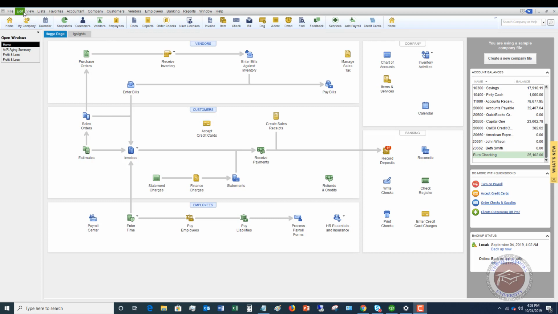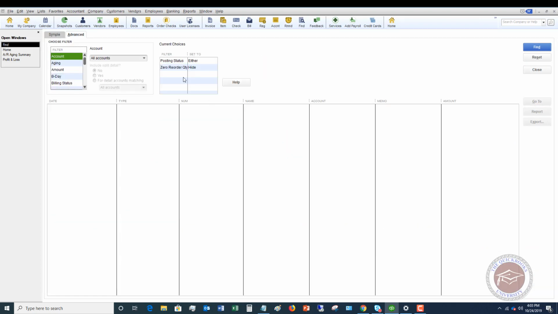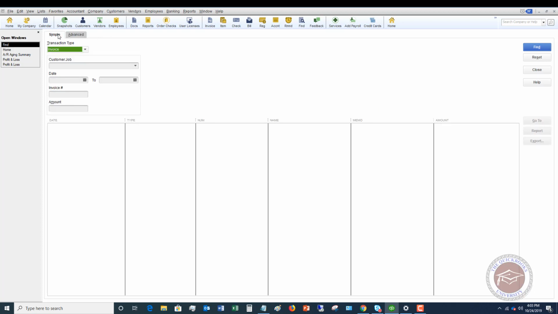Okay, so if you go up to the Edit drop-down menu and go to Find. All right, so there's a search function within QuickBooks. And here is the main screen. So you've got a simple search.